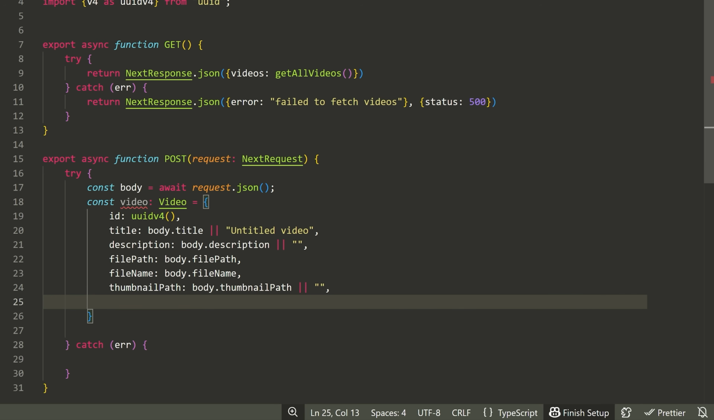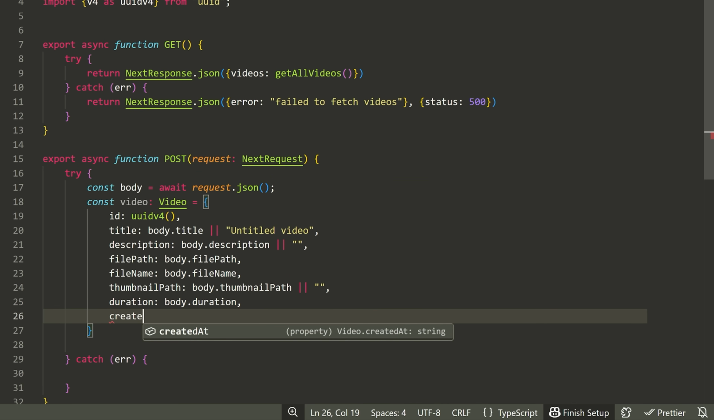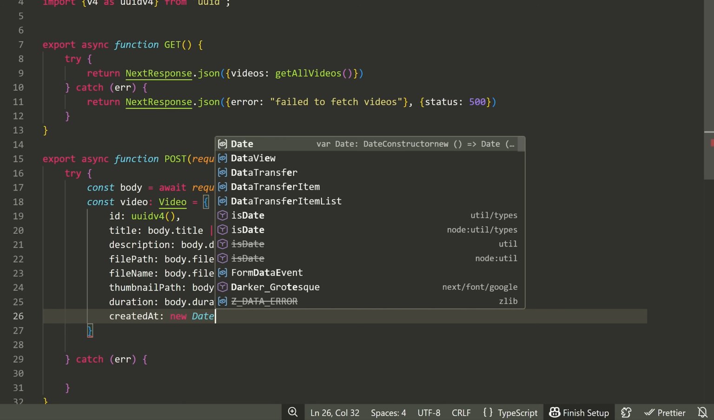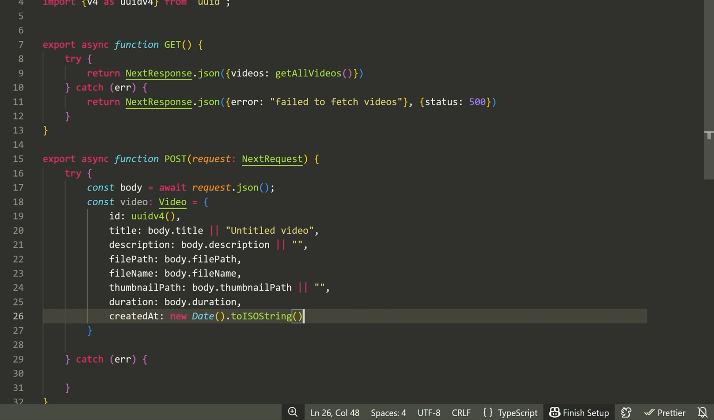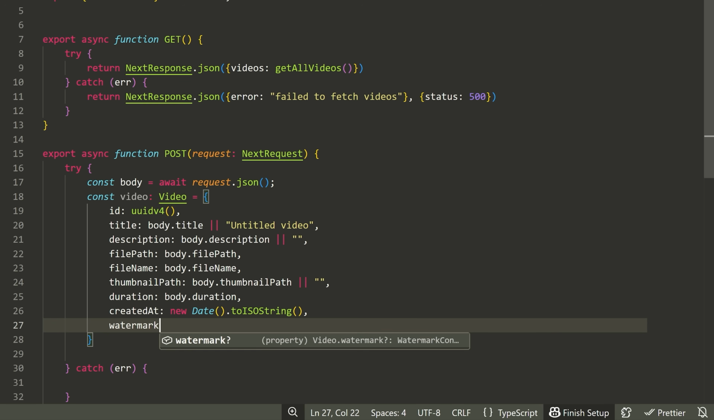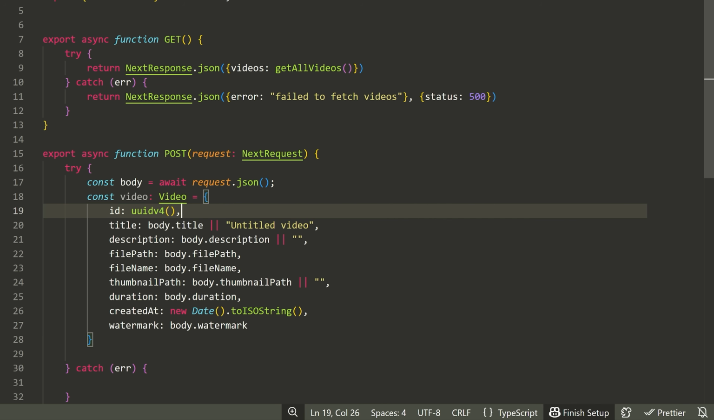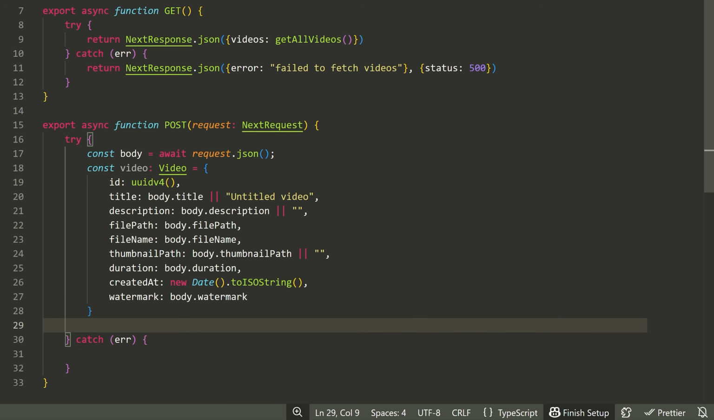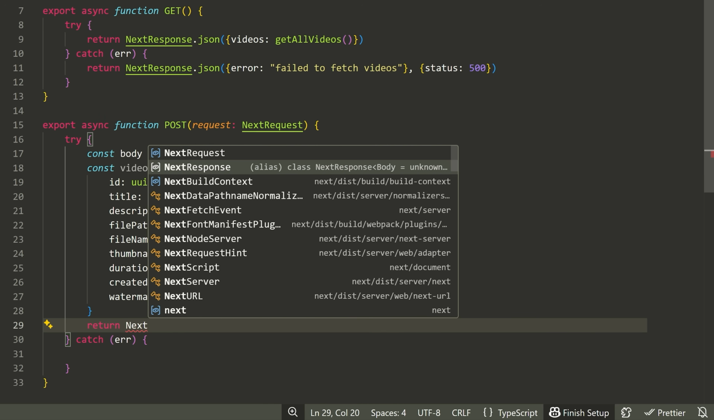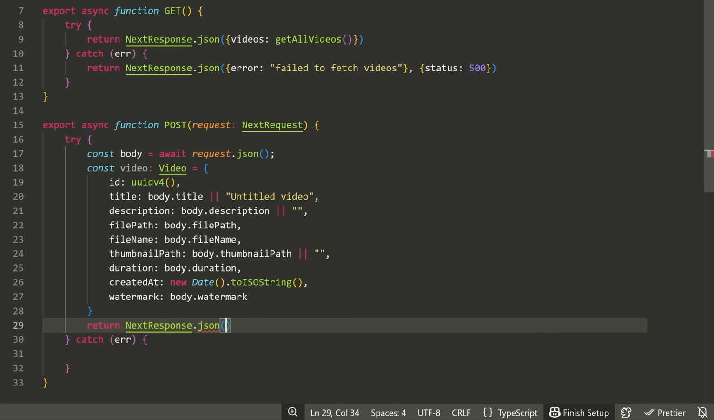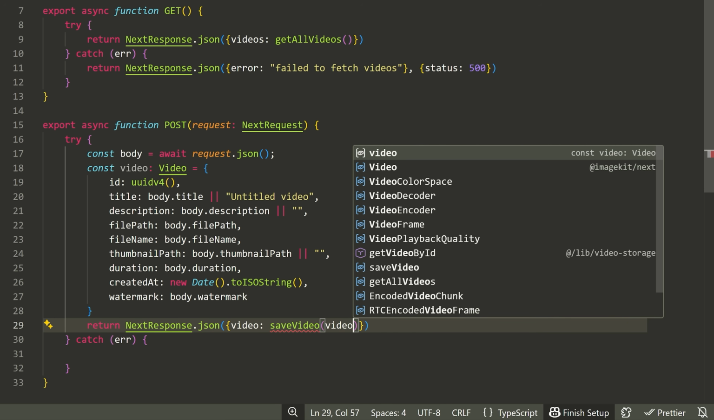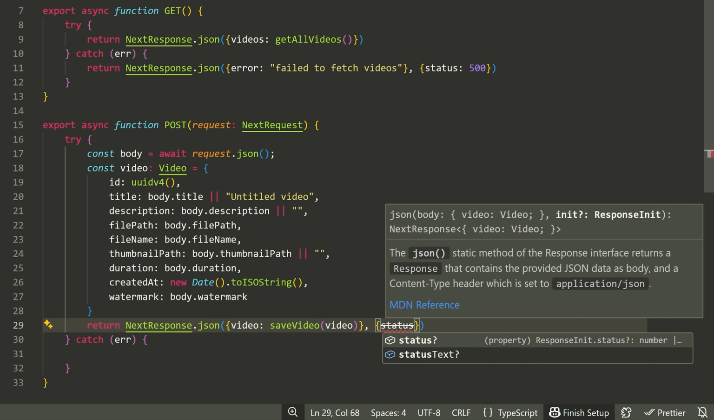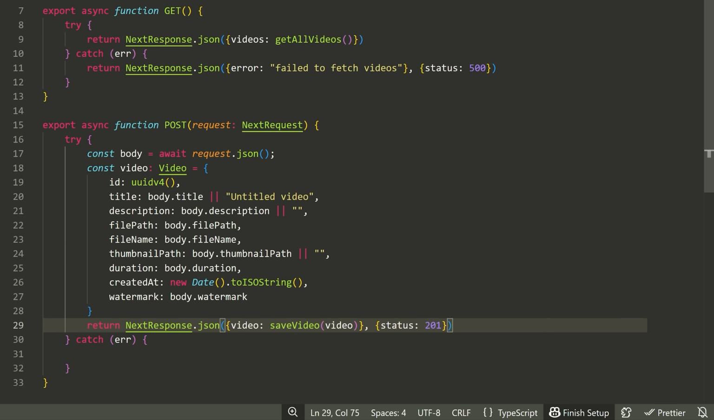Then we're going to have the duration, which is the body.duration. Then we're going to have createdAt, and this is going to be new Date().toISOString(), like so. And then we're going to have the watermark, which is equal to the body.watermark. Okay, cool. All right, so that's going to be our video. Then what we're going to do is say return NextResponse.json. And what we're going to do here is say video is equal to saveVideo, and then we're going to put the status, and this is going to be 201, which stands for successfully created.